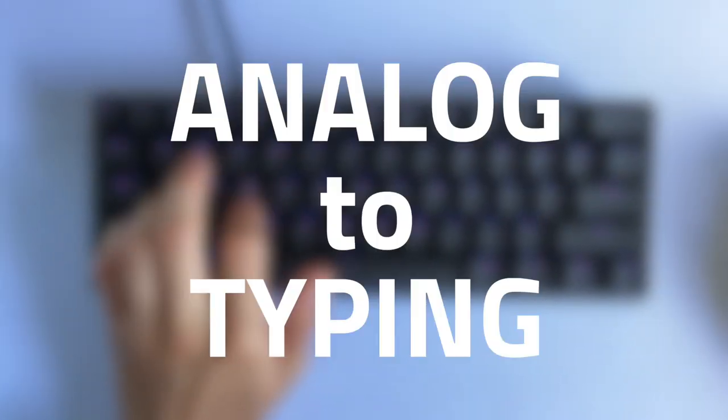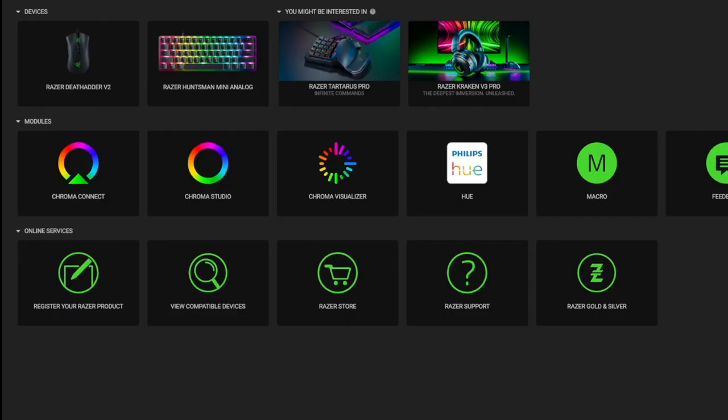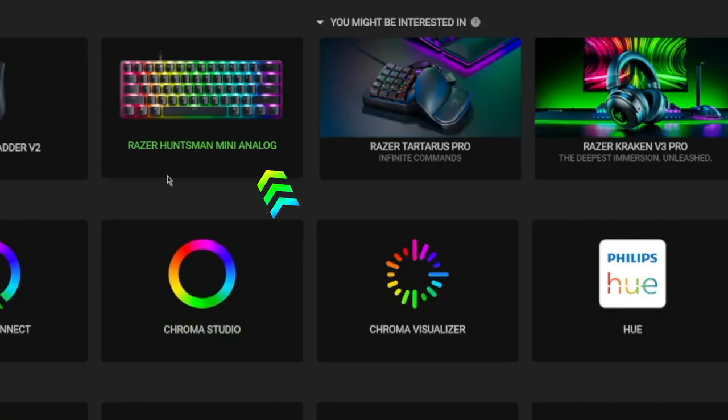Hey, it's Noah, and today I'm going to show you how you can easily swap between analog controls and regular typing on the all-new Razer Huntsman Mini Analog. First, you're going to want to open up Razer Synapse 3 and click on that Huntsman Mini Analog.